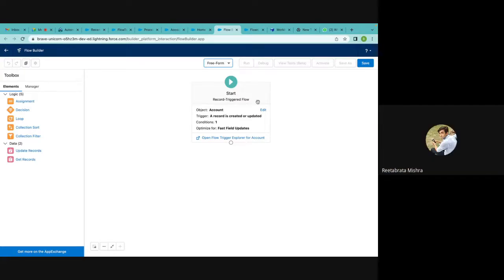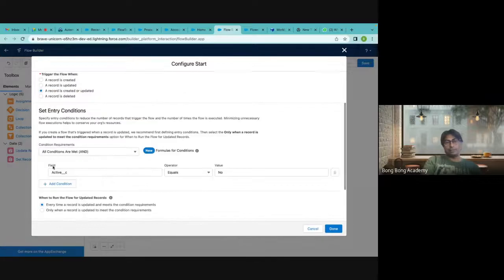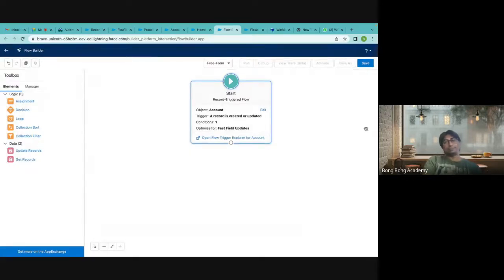I have already taken the decision. This flow is firing only when the active is no. So that check is already done here. I don't need another decision. The decision is taken care of. Now what should I do? I want to update in the description field automatically that this account needs to be activated.